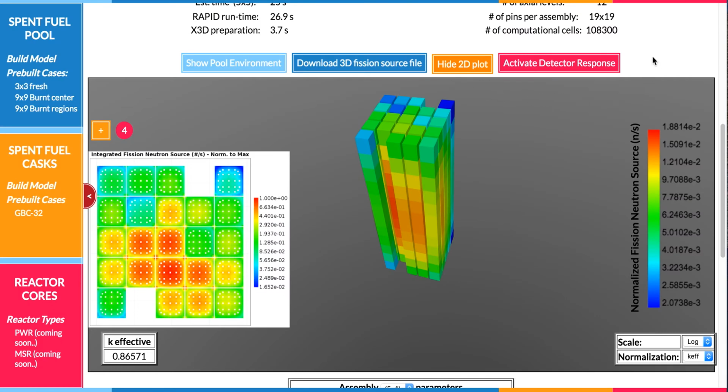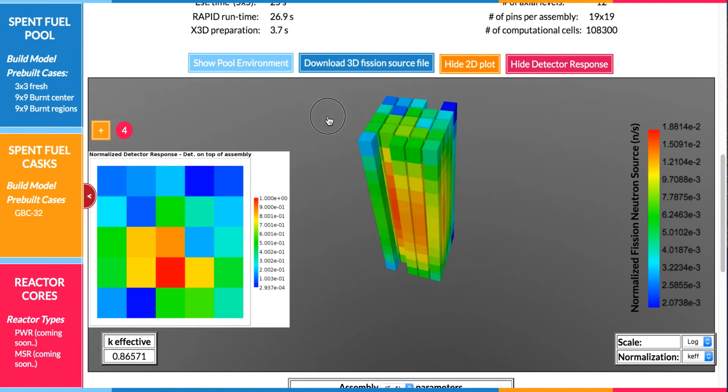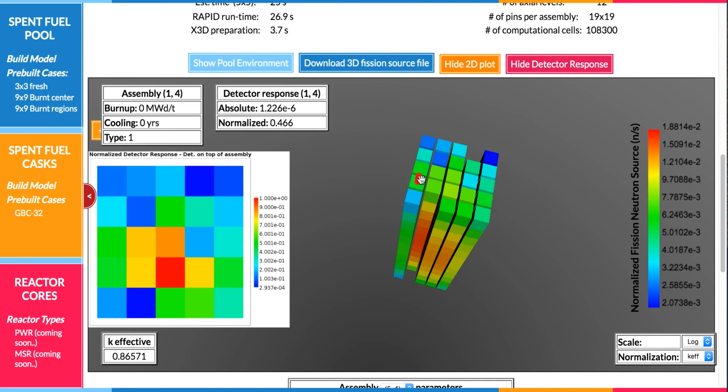Another capability of VRS-RAPID is the detector response calculation for the purpose of inspection. By clicking the Activate Detector Response button, VRS-RAPID calculates the detector response at the top of every fuel assembly. Note that the 2D plot is updated to show the normalized counts. Now, if we hover the mouse over an assembly, we will first see a red detector appear and a new box which shows the calculated detector response, both absolute and normalized.